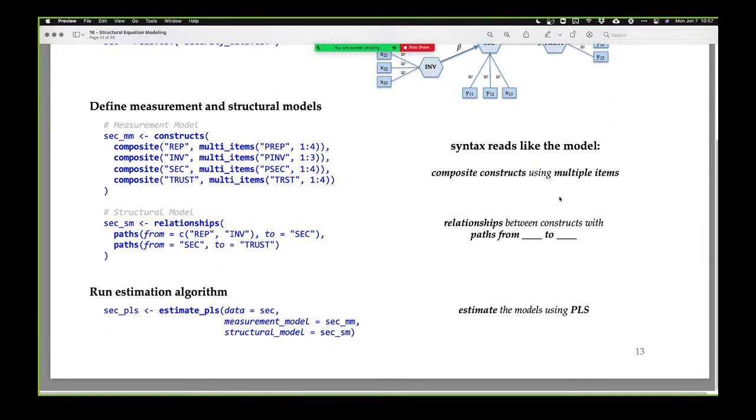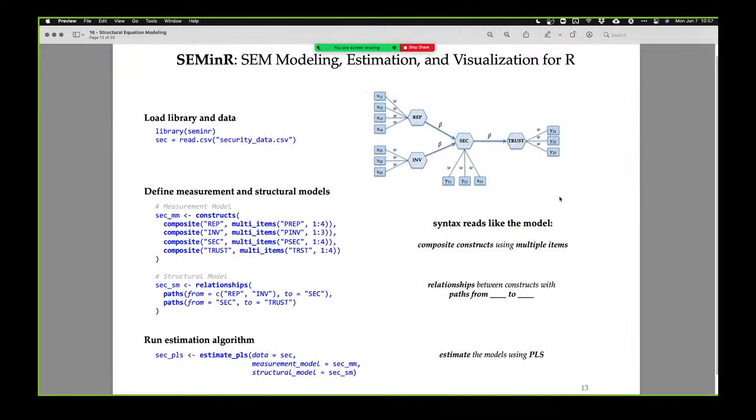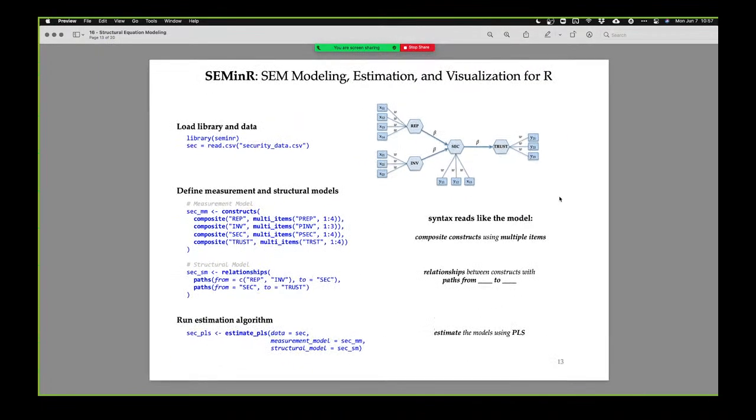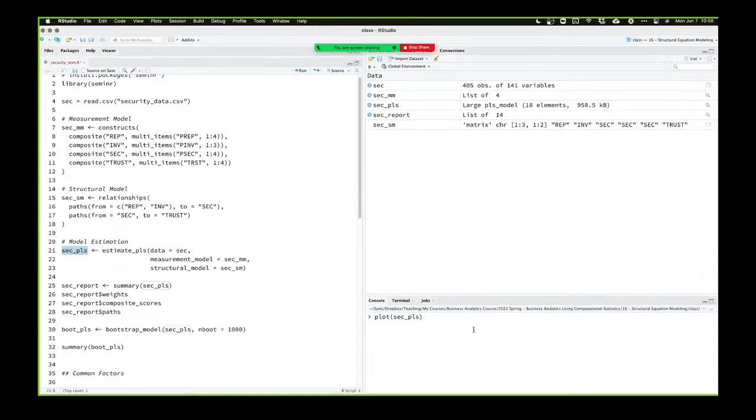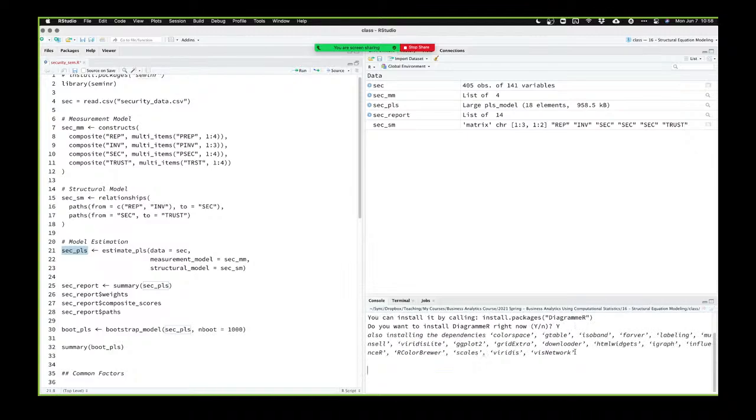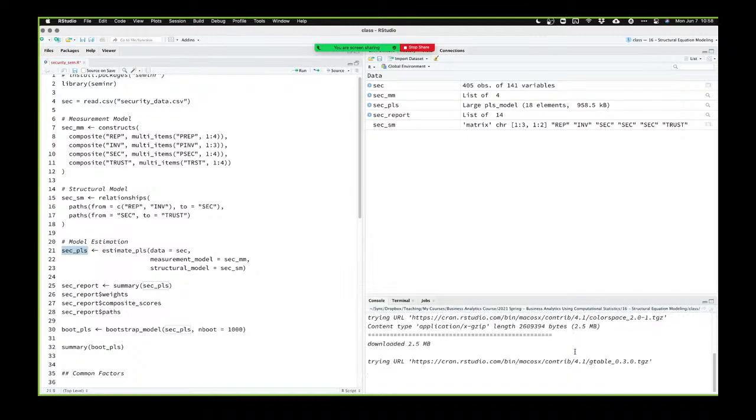One thing that I've not shown in my slides, and I regret it because it's kind of a fun thing, is that once you have estimated this model using estimate PLS, you can ask to plot it. Let me make the space a little bit bigger before it complains. This may ask you to install a library to draw the path diagrams. Let me just install that. It'll only ask you that one time.